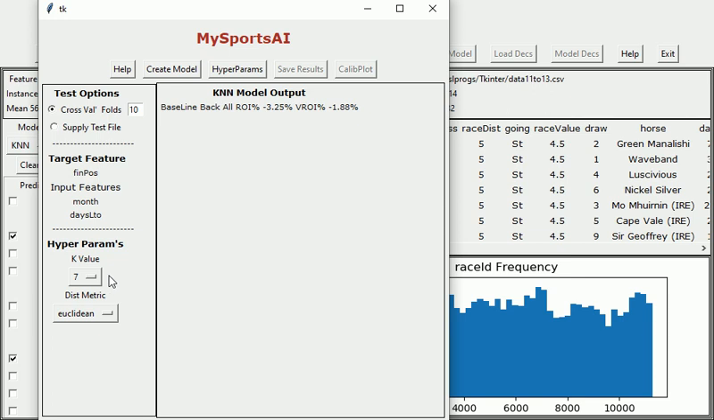Now this brings us to the first hyperparameter. This is the actual number of neighbors it's going to examine, the nearest neighbors. It's going to look for 7 of the closest neighbors it can find and base the prediction on that. So we could change that. We could change it to 9, 11, 13 and so on.